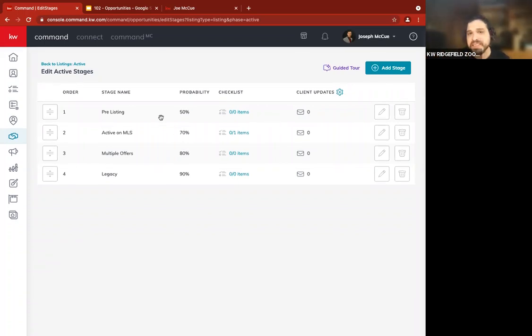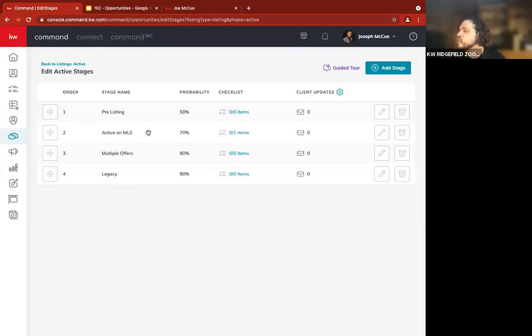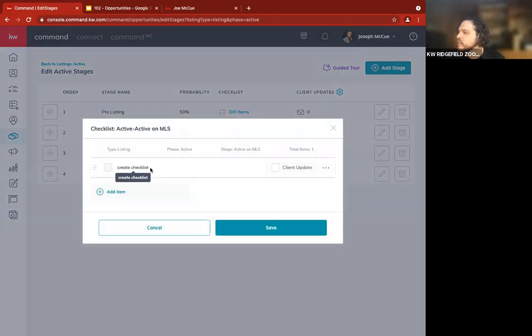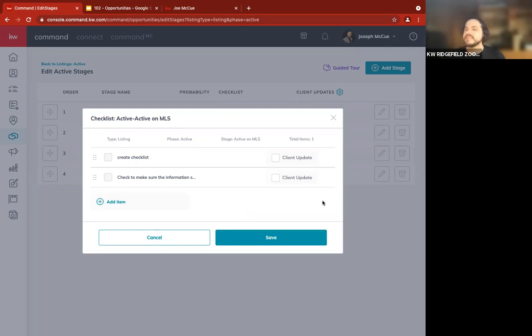Now, there are a couple other things I can do, which is I can actually set up checklists, which are certain things that I do during parts of a transaction. So as you can see here, I don't have any checklist items set up, but if I do, I could go here and actually create checklist items that always happen when I move this opportunity into that stage. So if every time I move it active on the MLS, maybe I check to make sure the information syndicates properly, right? And what does that mean? That means I make sure it gets out on Realtor.com, Zillow, Trulia properly.